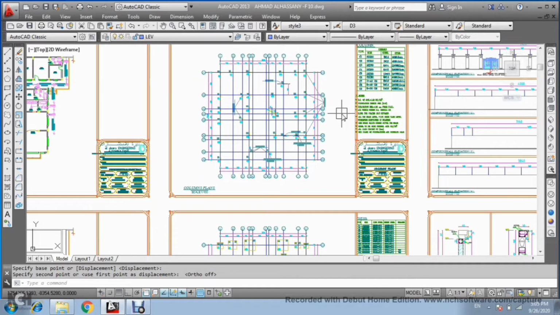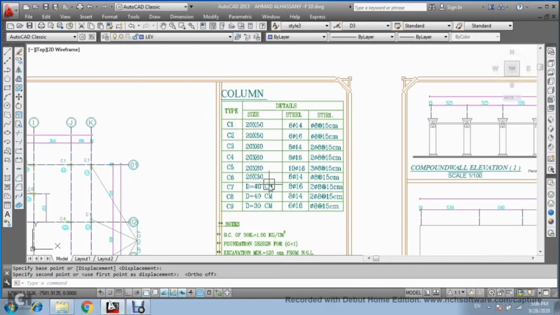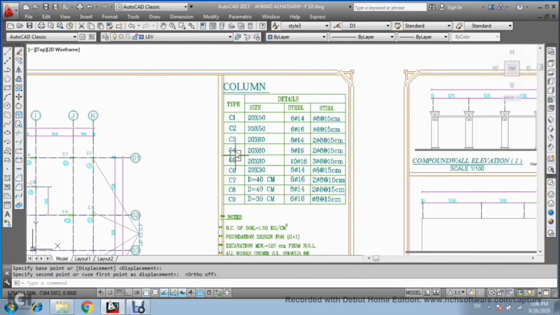Here you will see the column plan and grid line, column name, and complete detail of steel. Looking here, column size and steel detail.